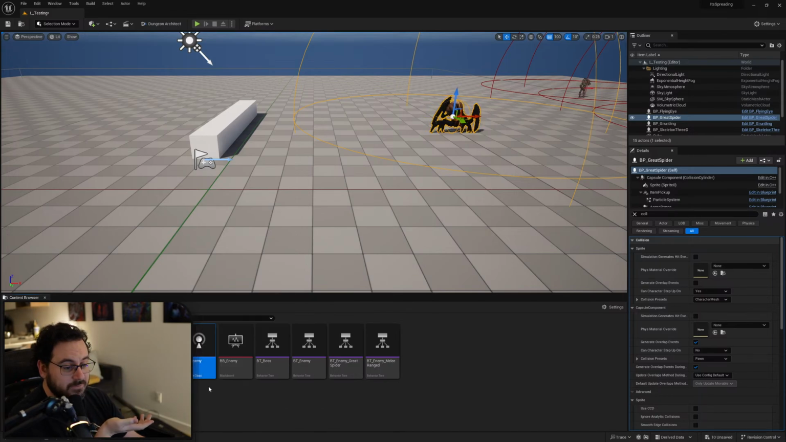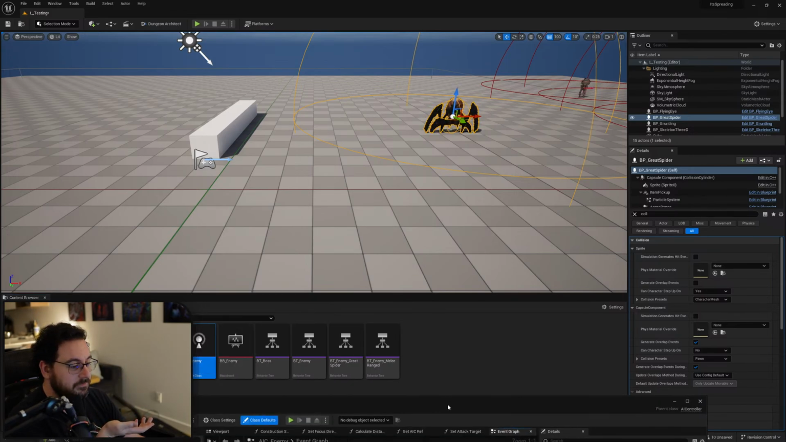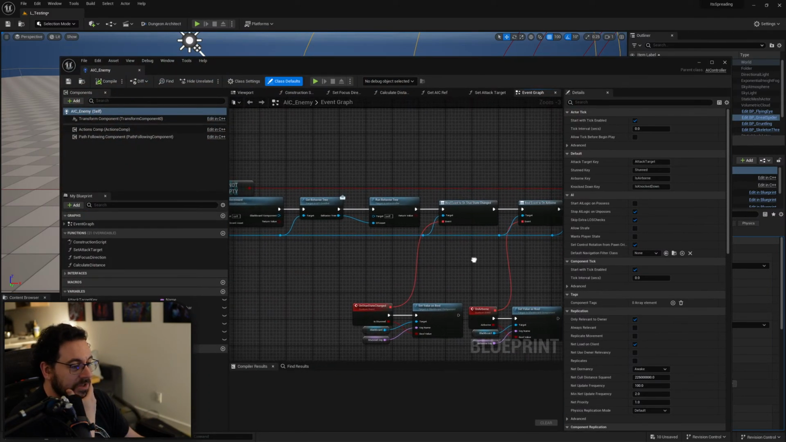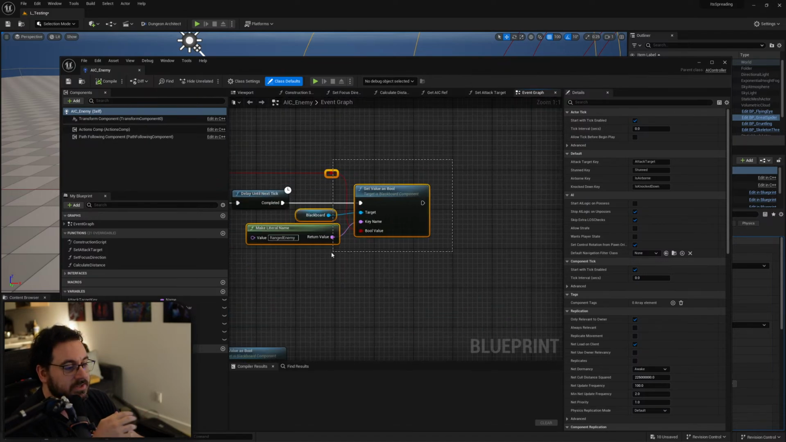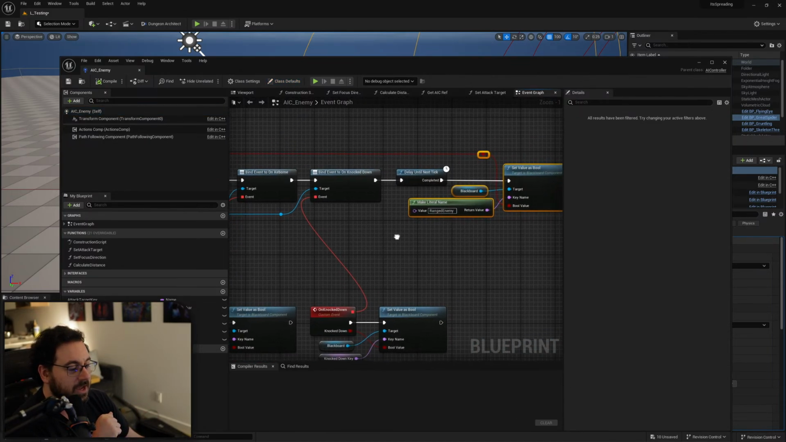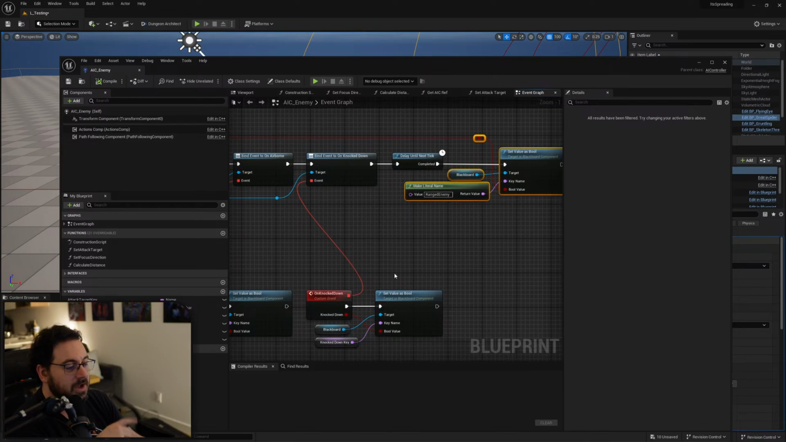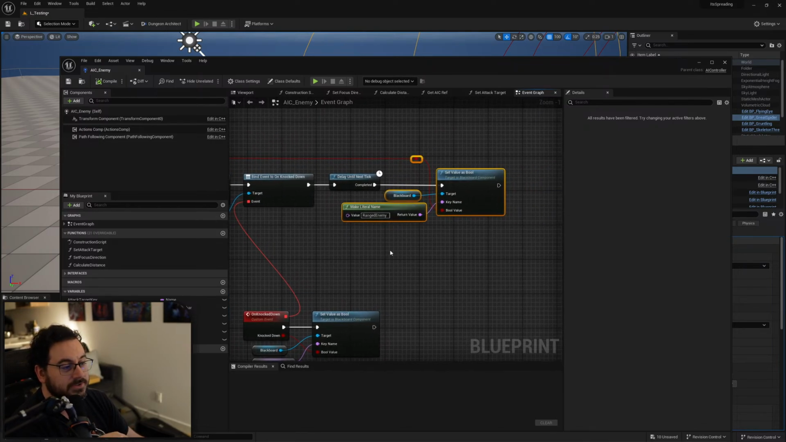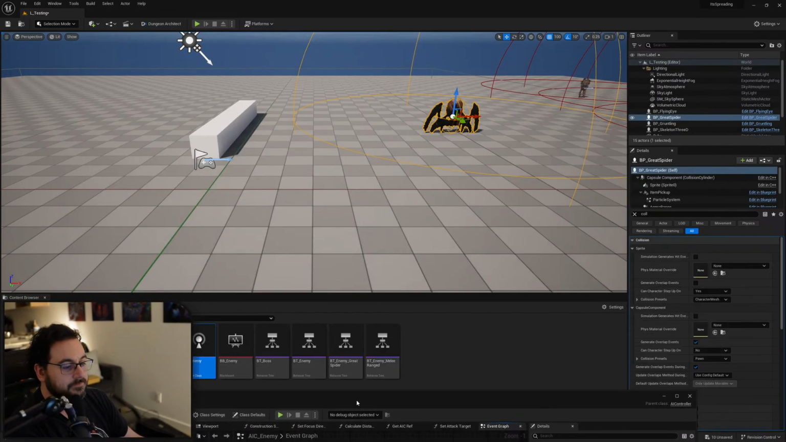And now I just have one Blackboard, one of these, and we're good. And the other thing I no longer need is this. So what I was doing is I was checking to see if I had any long-range attacks. And if I did, I would mark him as a ranged enemy.